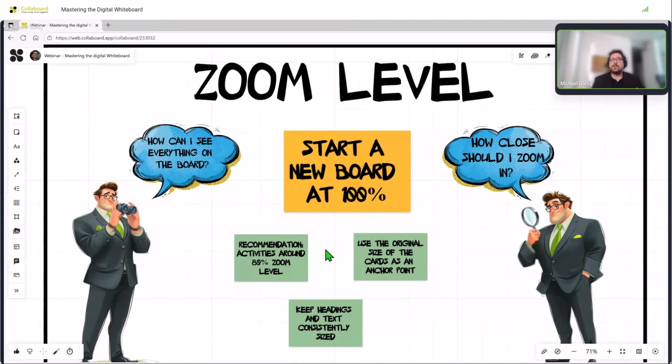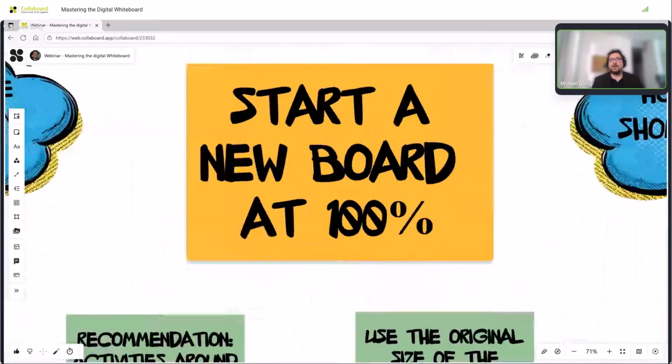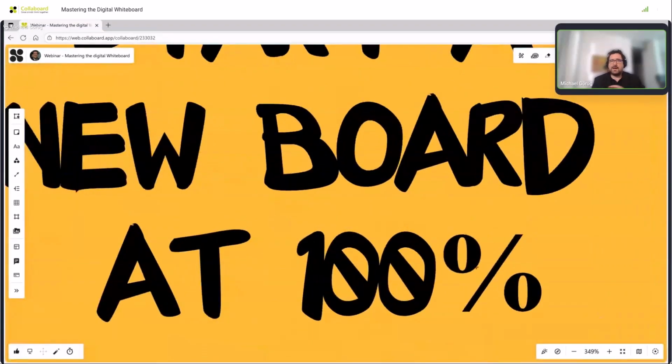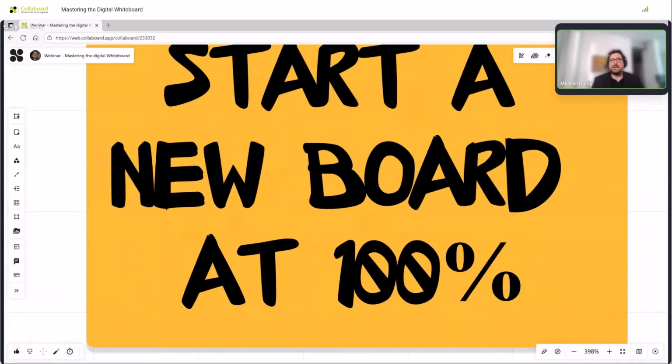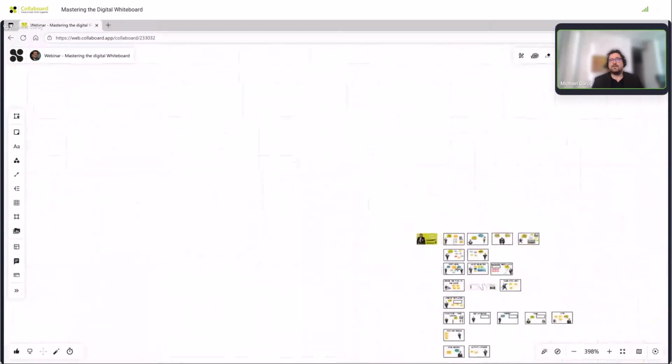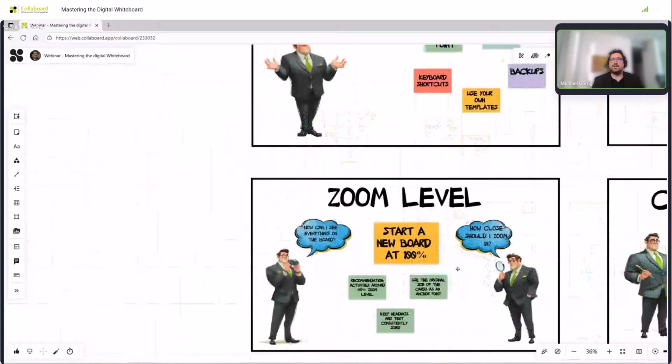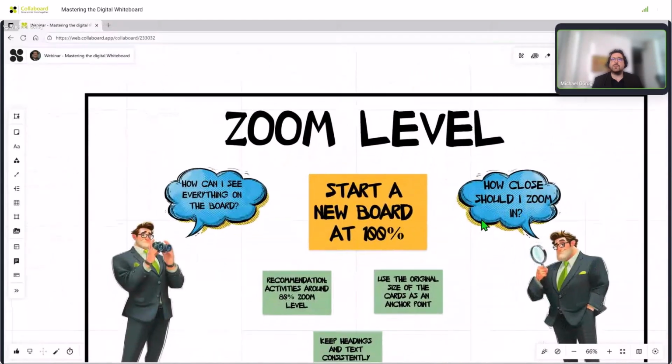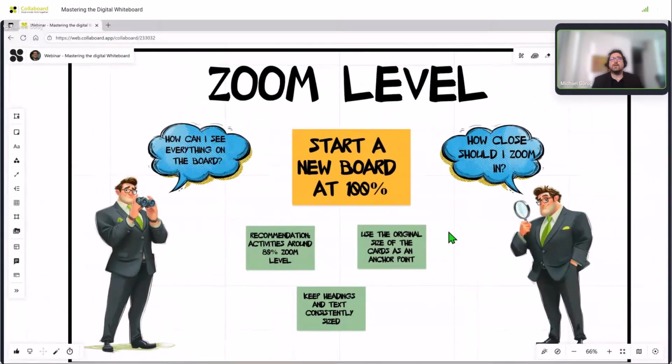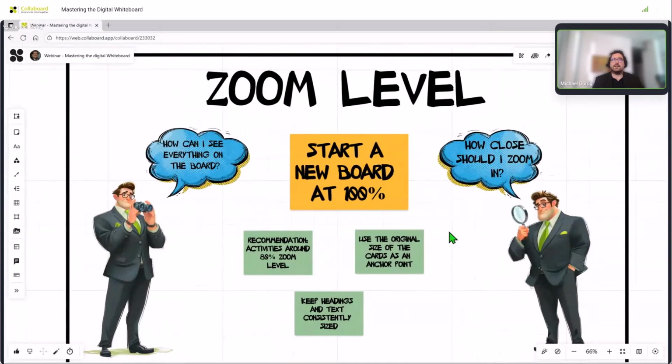Now, the question is always, which zoom level to use? If I'm zooming in at 400%, now you see everything is super big. And if I zoom out to 1%, everything gets very small. So we need to think about a good zoom level. When you create a new board, it usually starts at 100%. This is where you see here below 100%. And our recommendation is that all the activities should be created around the zoom level of 80%.